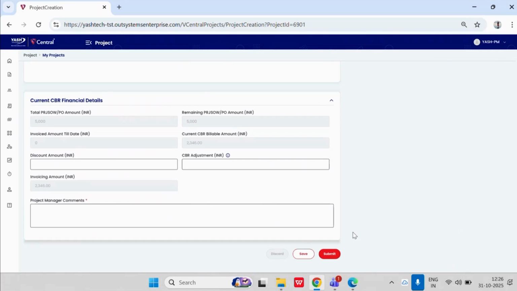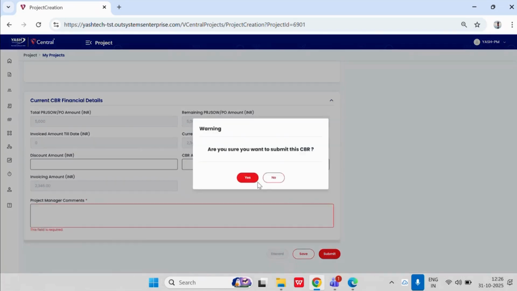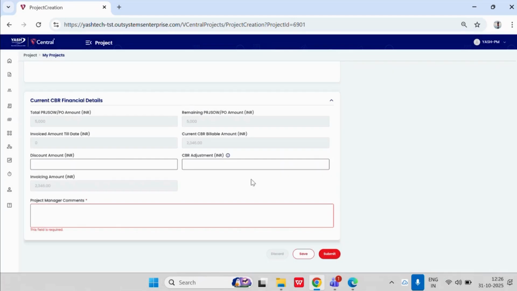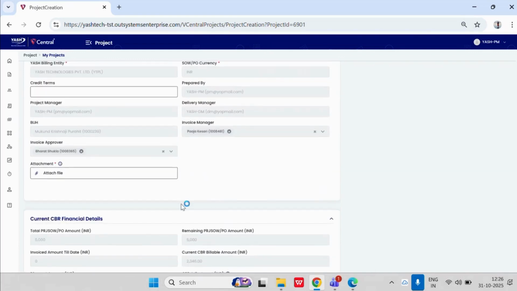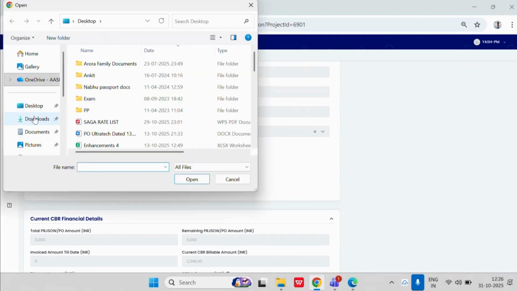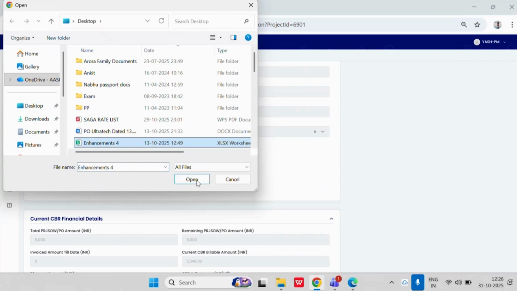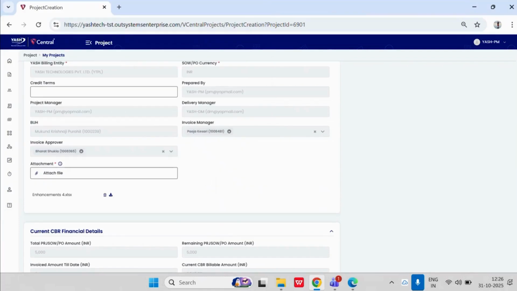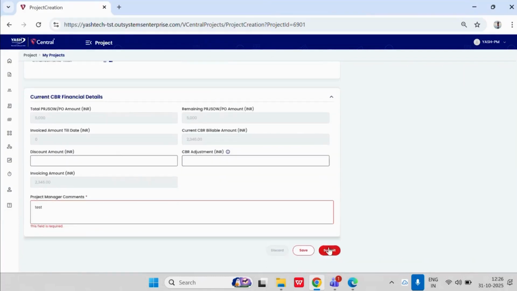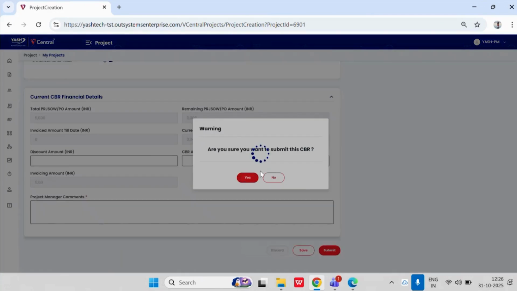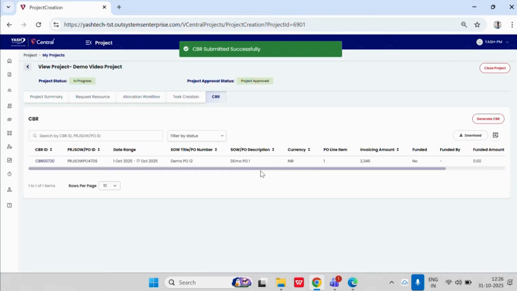So let us now straight away submit this CBR. Are you sure you want to submit? We'll click on yes. Okay, let's enter project manager comments. This is mandatory, and also we need to fill in an attachment, which is also mandatory. Now here we can see that the CBR is successfully submitted.